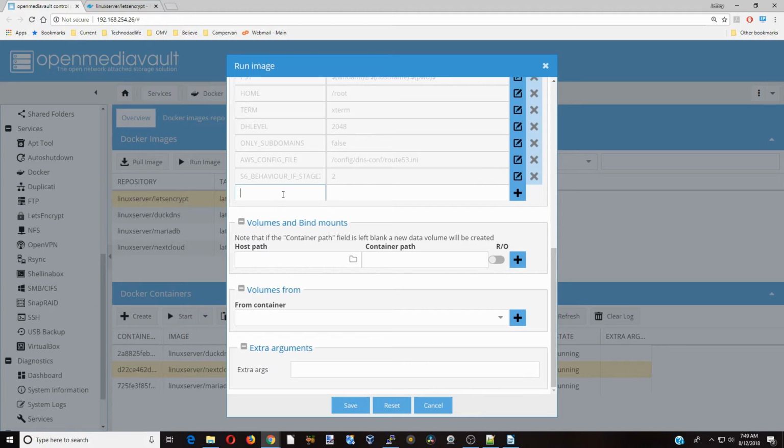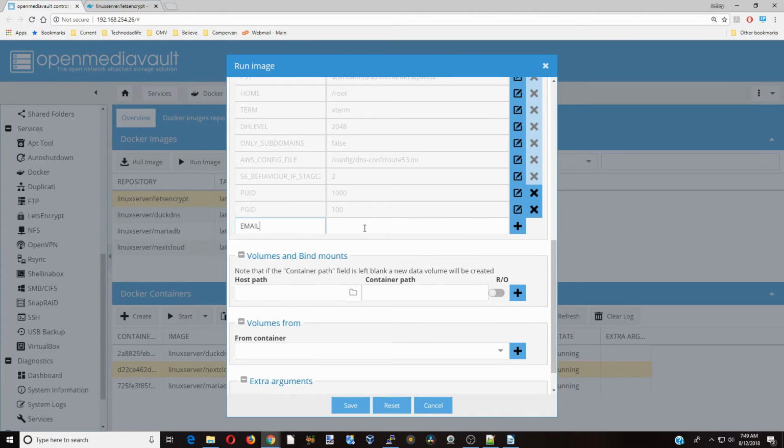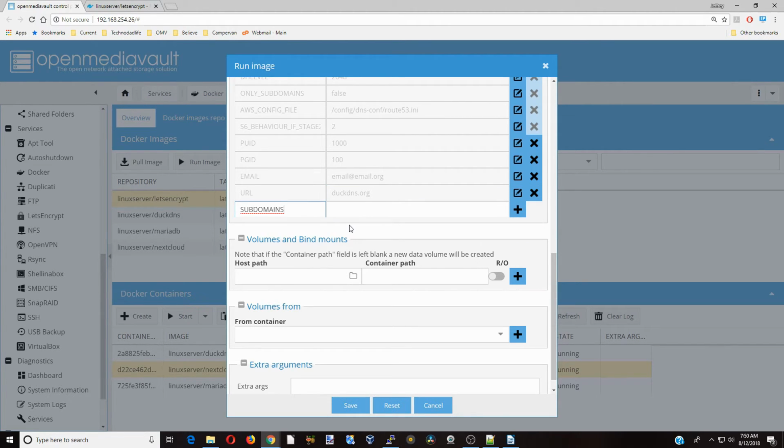Now we scroll down here, we put in our normal PUID and PGID. Next, we're going to put in email and then our email address that we used for DuckDNS. Hit the plus sign. Next, type in URL and then duckdns.org. Hit the plus sign. Next, we're going to type in subdomains and then type in our subdomains that we added. And I'm just going to type in one because that's all we need right now.